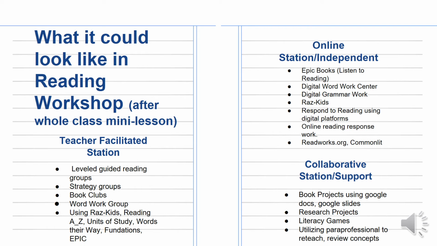So what could it look like in readers workshop or reading workshop after a whole class mini lesson? Well, the teacher station would be guided reading, strategy groups, book clubs, word work, using a digital platform called Kids, Reading A to Z, Units of Study, Words Their Way, Foundations, or Epic. These are all programs that we use in the district where I teach.